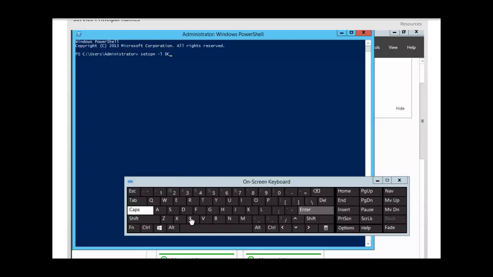If you don't know what your host name is, you can simply type hostname at your prompt, and the name of your host computer will be listed. All right, so we have the command setspn -L space and the name of the host. And our host, as I said before, is DC.